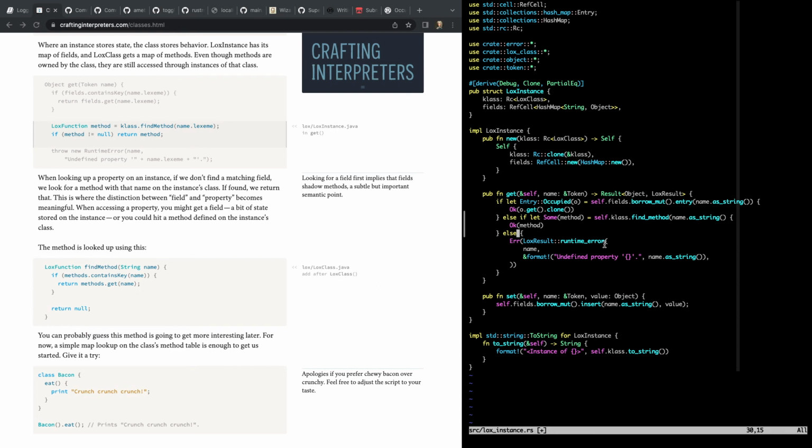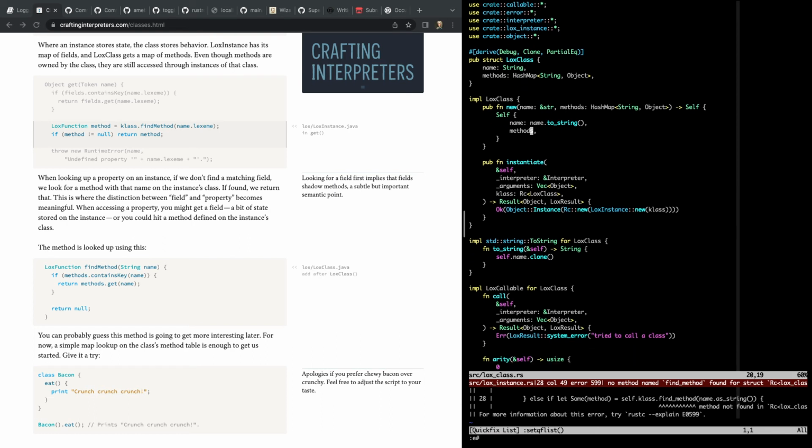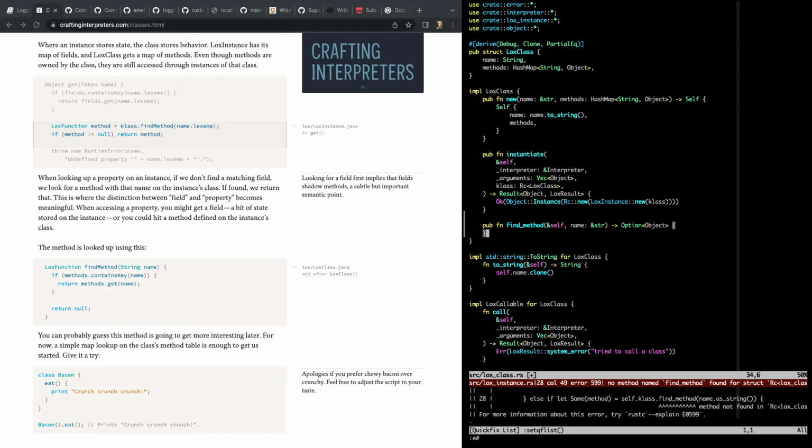So we've got to write our find method. Yep, it doesn't exist. Oops, I forgot this thing, and find method doesn't exist. That's the only error. So let's pop back over to the class and write a find method. So how do we do this? We just take in a name, which is a string. We're going to return a result, right? No, an Option object, right? Because I said Some. So if methods contains key name, return methods get name, otherwise return None. All right, that's easy enough.